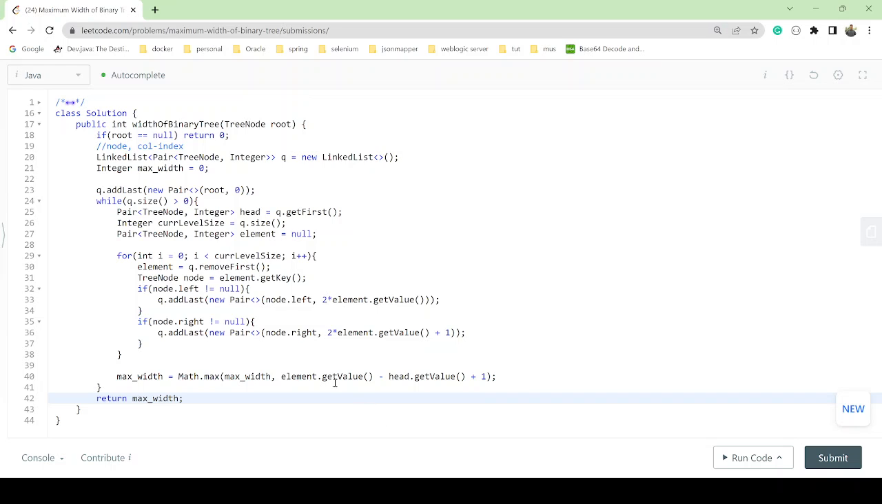So what I am doing here is, first of all we'll check the root node. If root node is not null, we'll take a pair of node and its current column index. This is actually a parent node with its index. For the parent node we know that we have two things, either we'll go into leftmost or rightmost. For the leftmost we'll go 2 into Ci, and for the rightmost we'll go 2 into Ci plus 1. That's what we are doing.